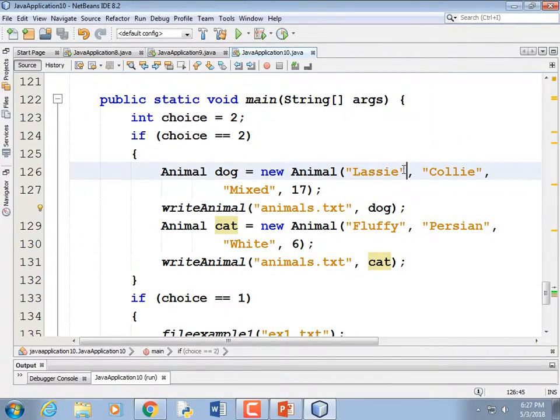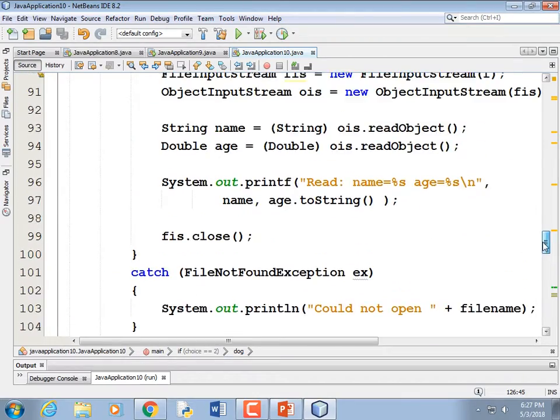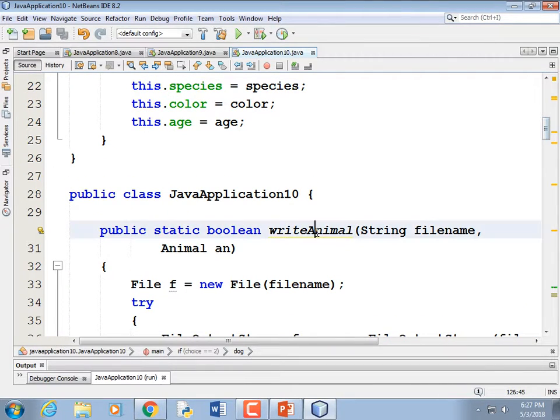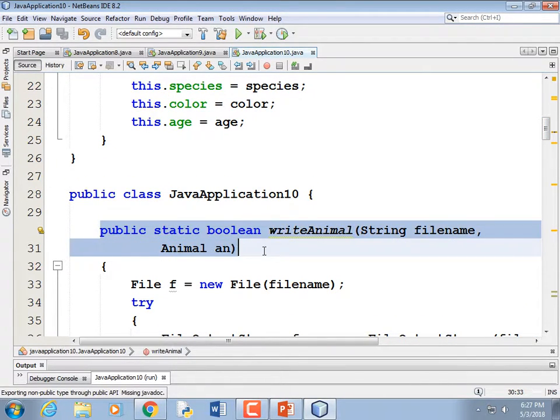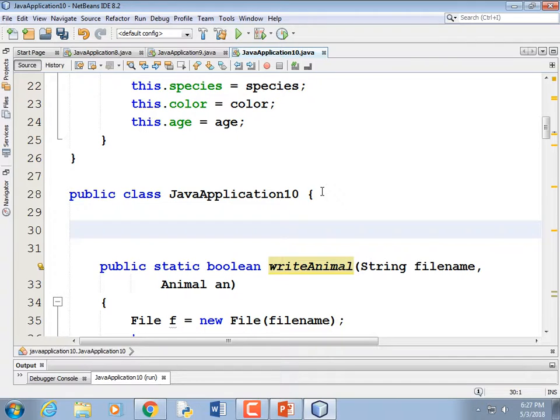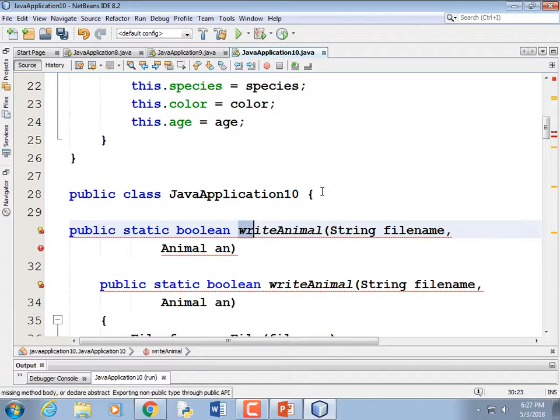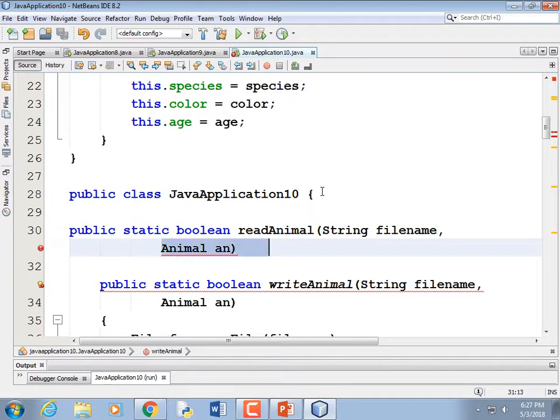Now we could go write something that would read it in just like that. The problem then becomes we want to read in file animals until we hit the end of the file. And I actually had not planned on doing that, so we may have just a little bit of debugging in order to figure out how to get that to work. But I think we can do that. So along with writeAnimal, may as well just copy this and change it to readAnimal. Public static boolean readAnimal, but we're not going to pass in an animal.